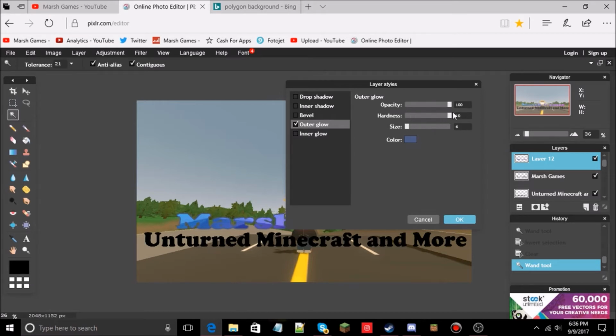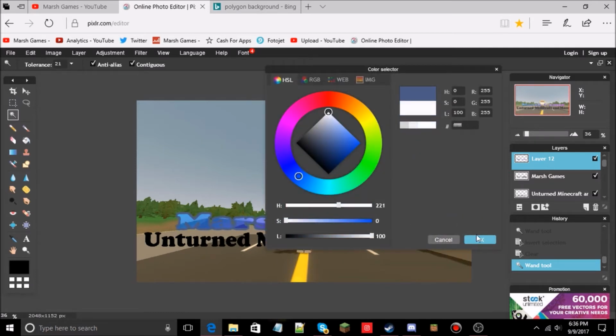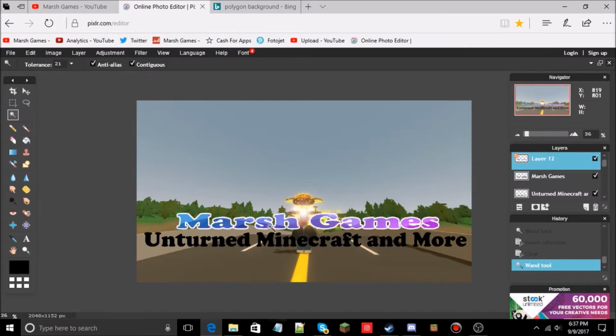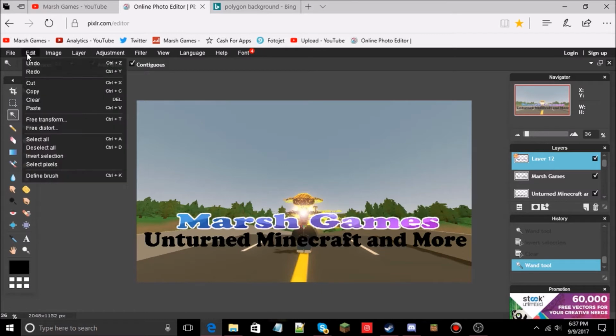Change the opacity and hardness to the maximum, and then size, we just change the size to roughly 10. The color, for me, I'll put it pure white, and you can see the color pops out like that. And let's actually move it down a little bit. Say size 7 looks fine. I'm going to press OK, and there we go. We have our nice little outline there.